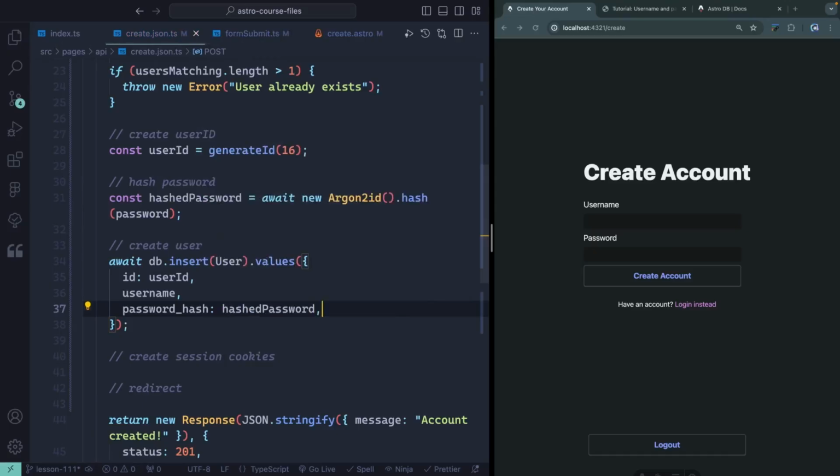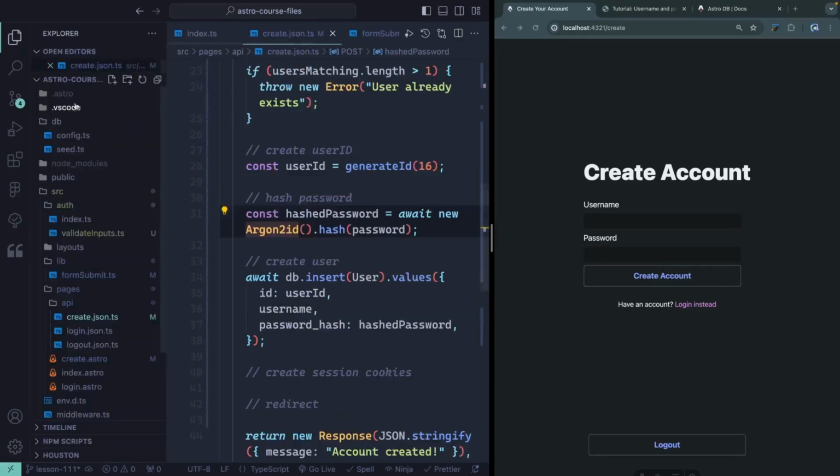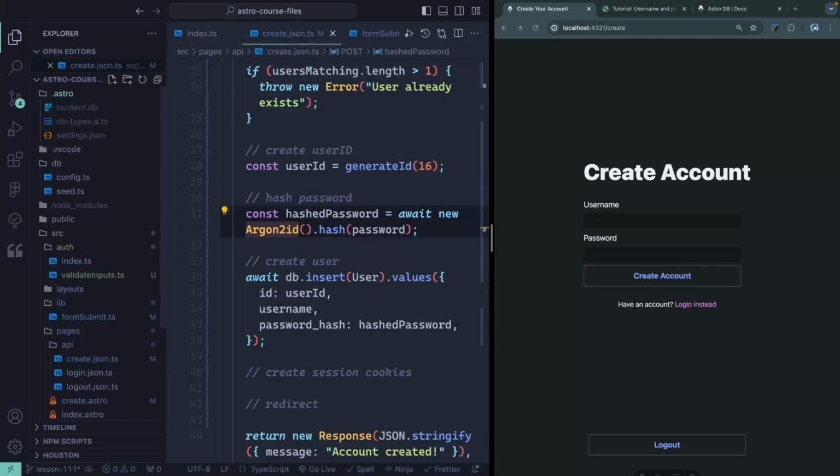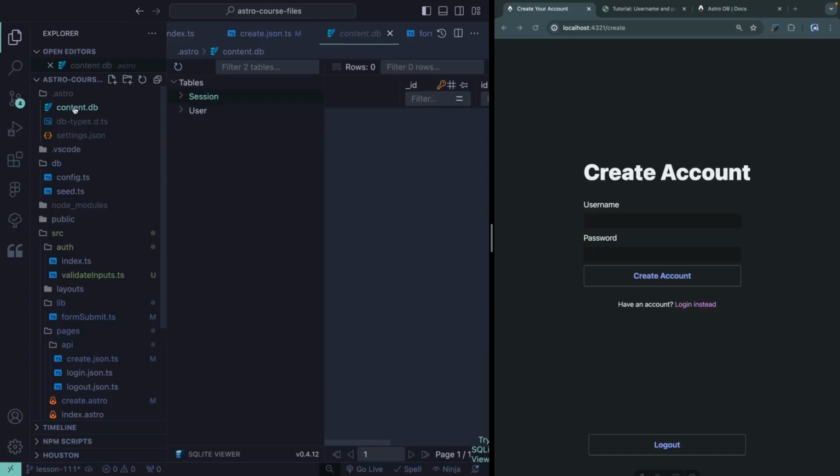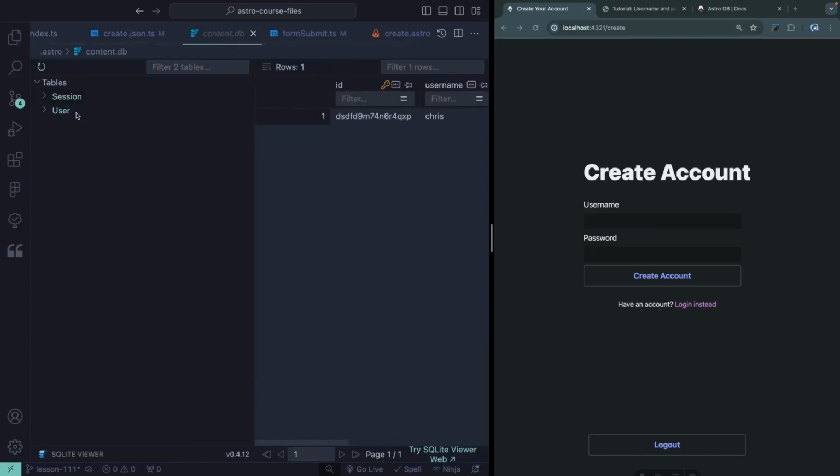Okay, so let's first of all make sure that this is working. If I come over here, we add a name like Chris and a password like something and hit create, something should have happened. If I come back over here, in this .astro folder, the content.db is an actual database file that we can access. Now, I happen to have an extension that lets you do this. It's just an SQLite viewer. There's bunches of these. You can check it out.